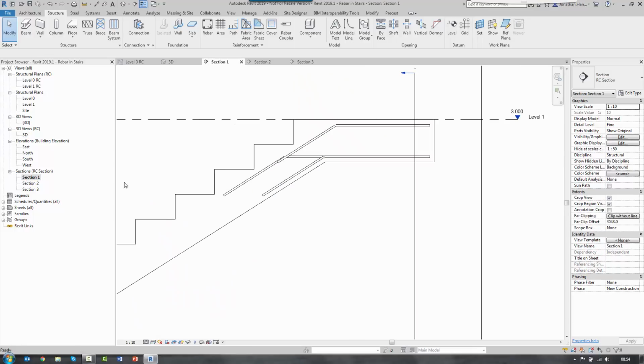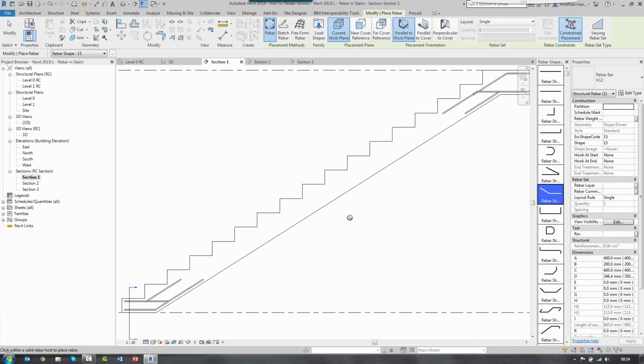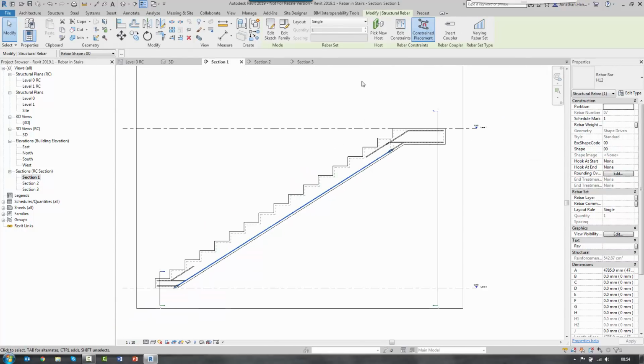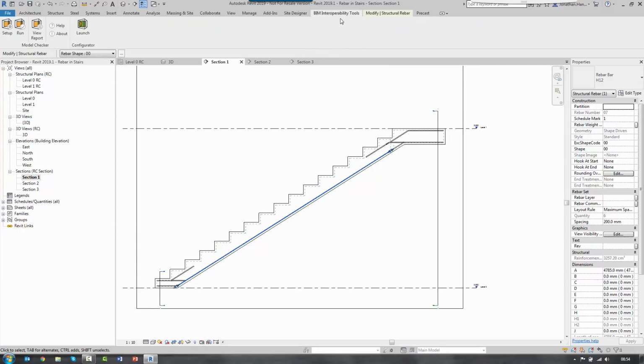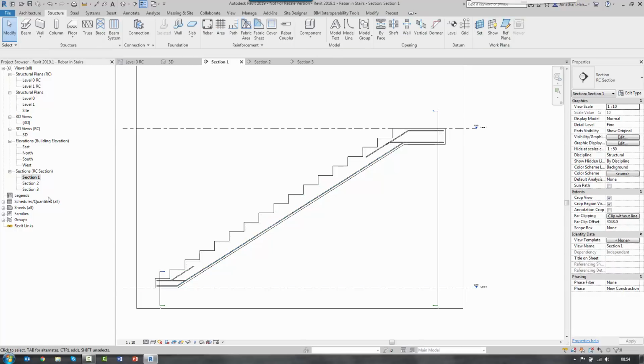So back on section 1, and let's put our bars in on the bottom side of the stair. So we go to rebar. You could put in a standard shape at this stage. You can see that it will respect the cover, so it could go with something like that with a 0, 0. And we could go max spacing, let's say 200, but again, if we just leave it on a single and then we just manually position this bar, so that is it there.